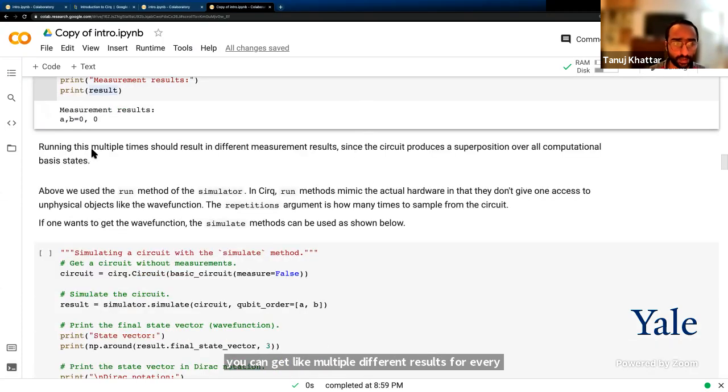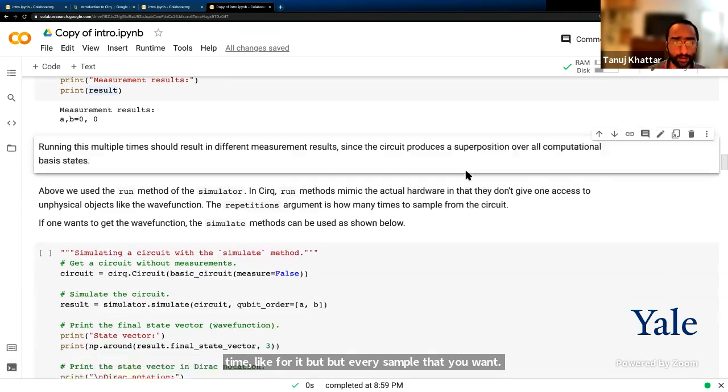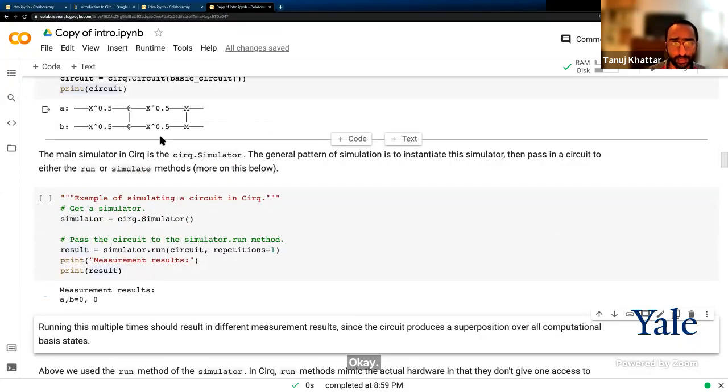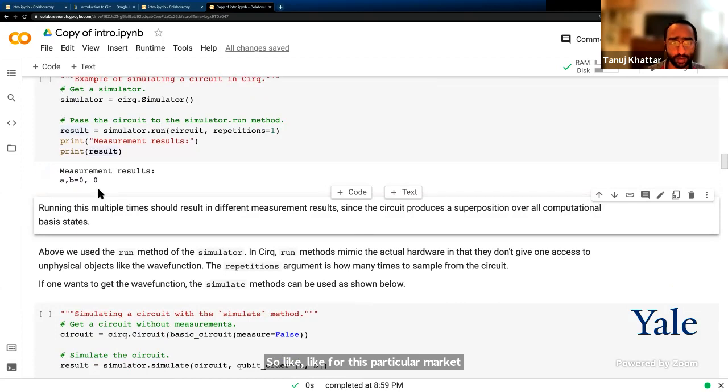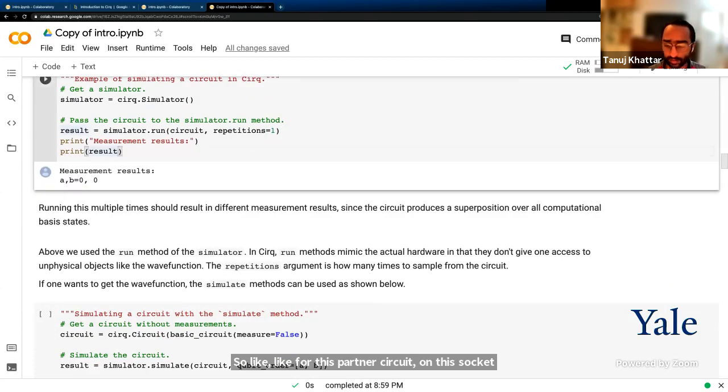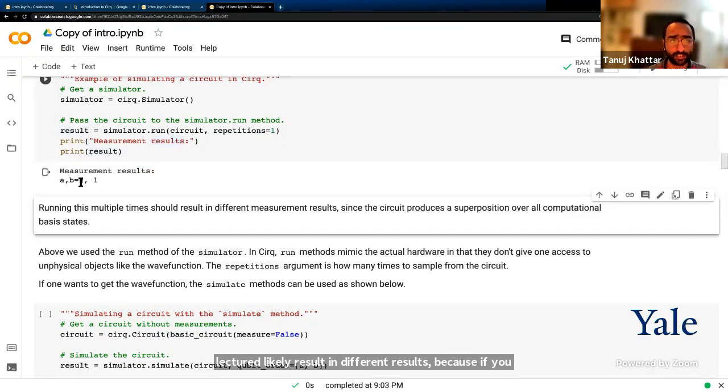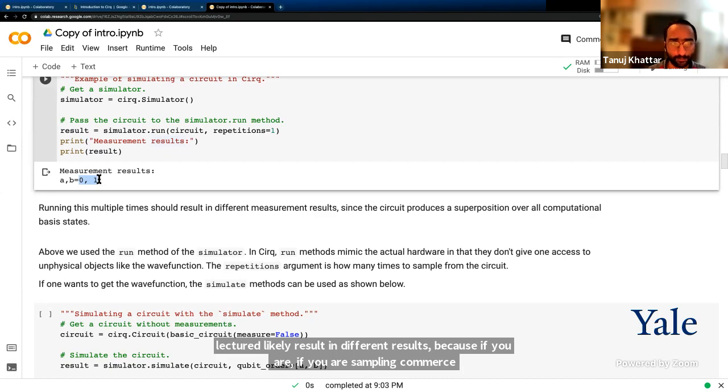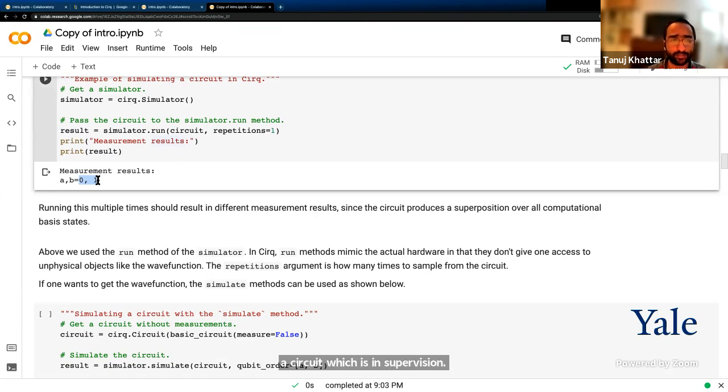Okay, so for this particular circuit, this circuit creates an equal superposition across all states. So running this multiple times should likely result in different results, because if you are sampling from a circuit which is in superposition, you will likely get different results every time.